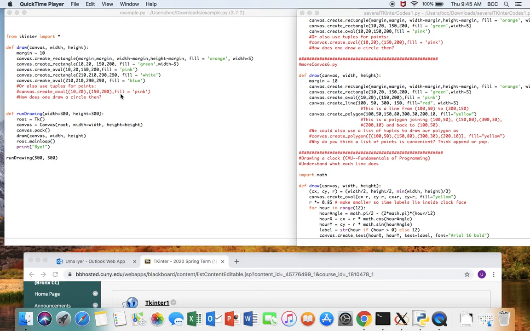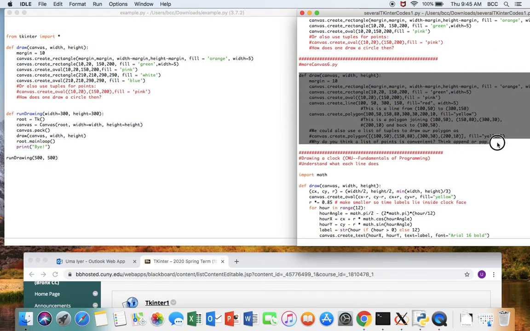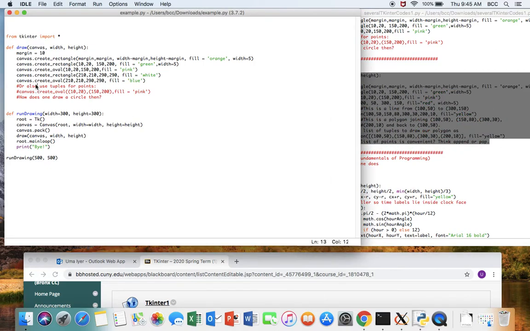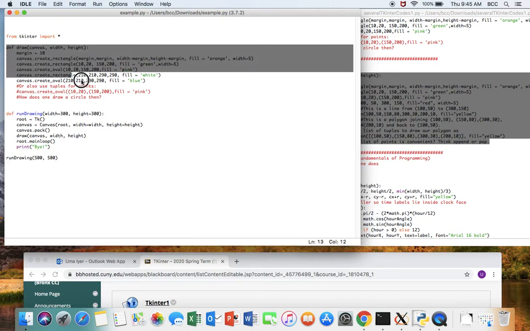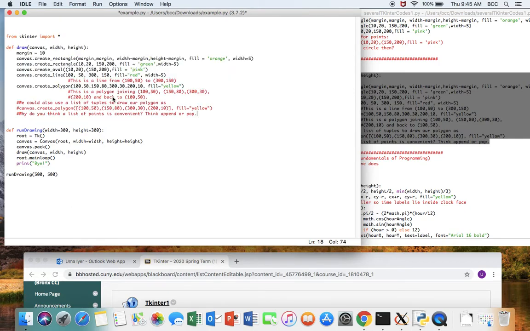Okay, welcome back. So continuing with Tkinter notes. Let's try the next piece of code here. I'm on example 6. All right, let me remind you, we are doing Tkinter, so you need to import everything from Tkinter.